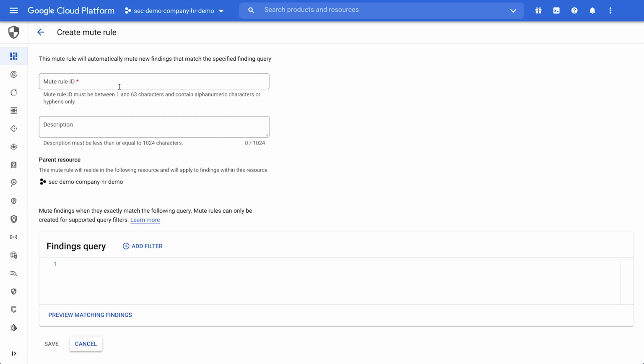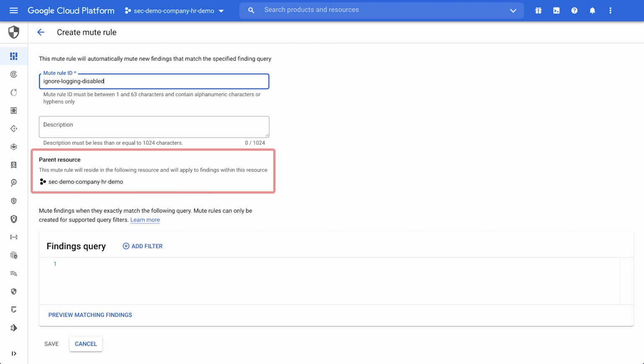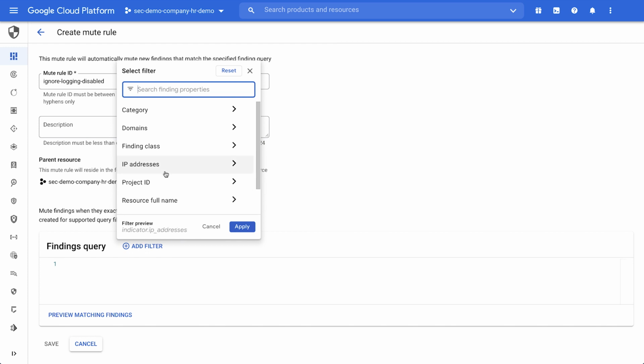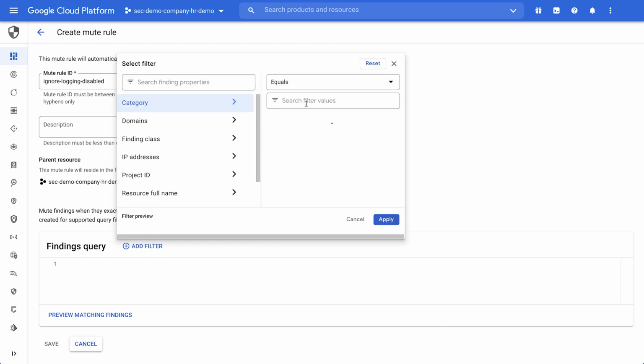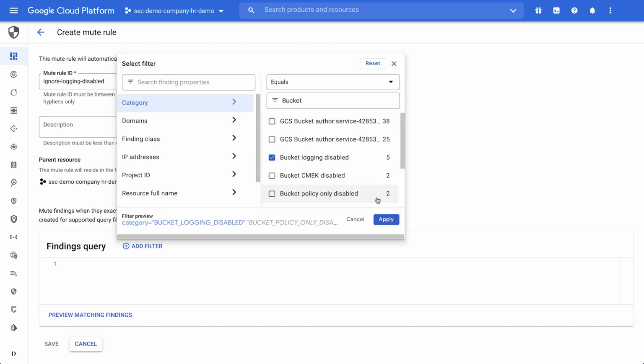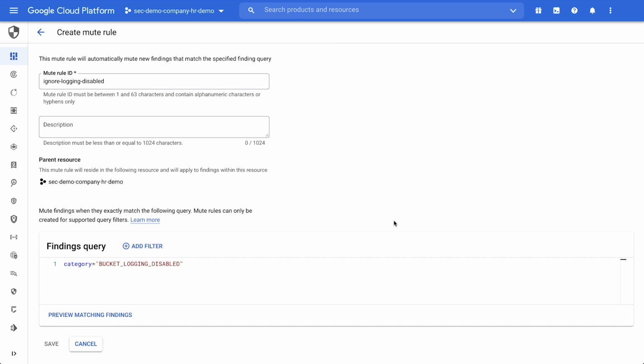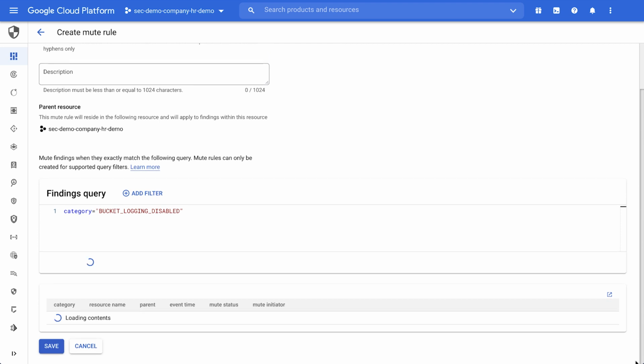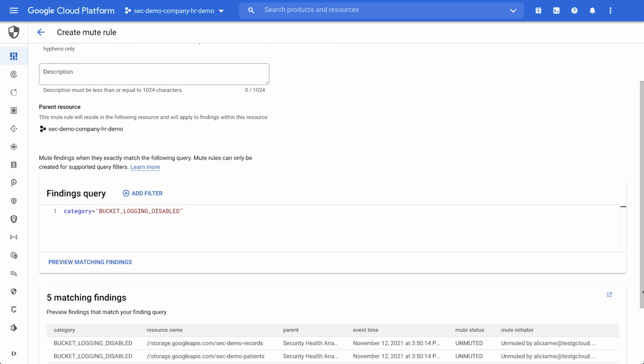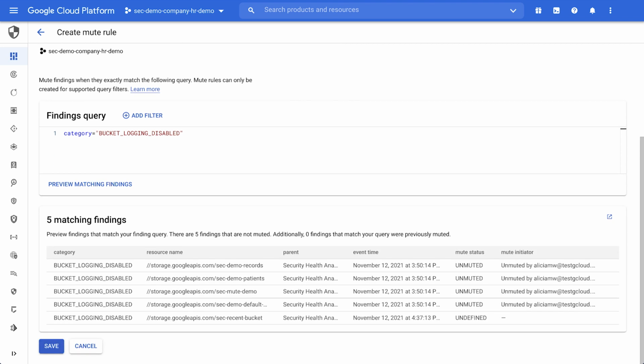First, we'll give the mute rule an ID. Note that this rule will apply to all findings generated within the resource that we have selected. Now, we'll set up the filter by selecting category equal to bucket logging disabled. After clicking Apply, we can preview any existing findings that match this filter. Once this rule is implemented, all existing and new findings that exactly match the filter will be hidden, and the mute attribute for the findings will be set to muted.